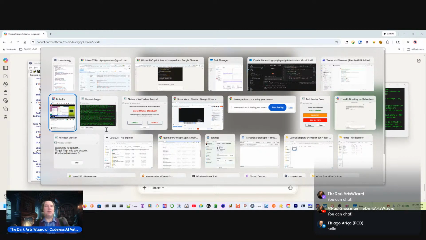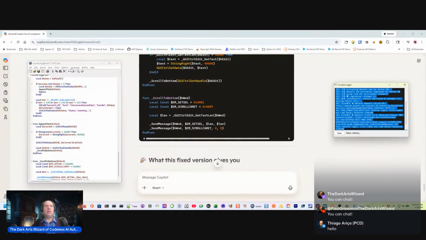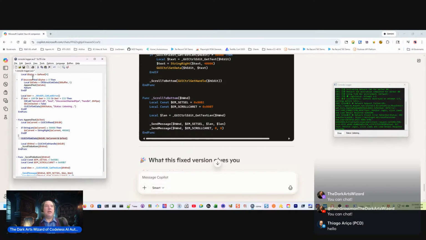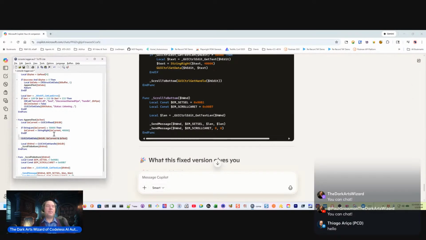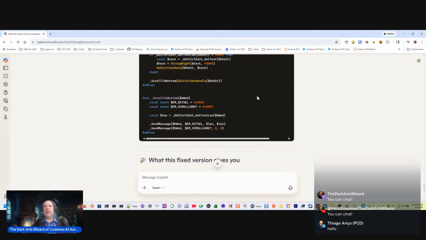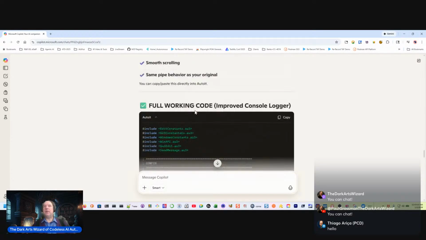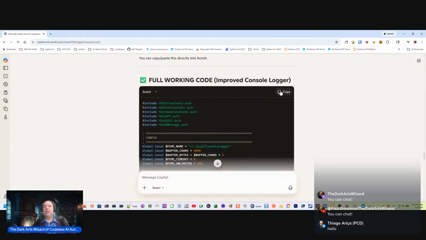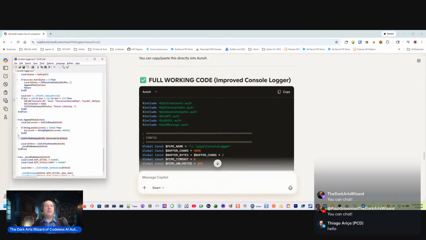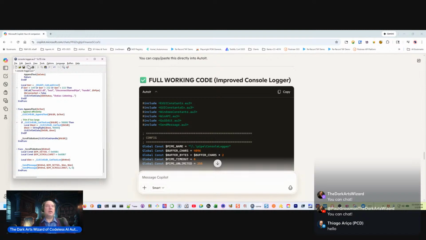Let's go back to console logger. There's our console logger over there, and this is the AU3 stuff. You can compile this into an executable, which is what it's doing. I'm going to close this one out and copy everything over here. Copy that, go over here, select all, paste, and we will do a tools and build.